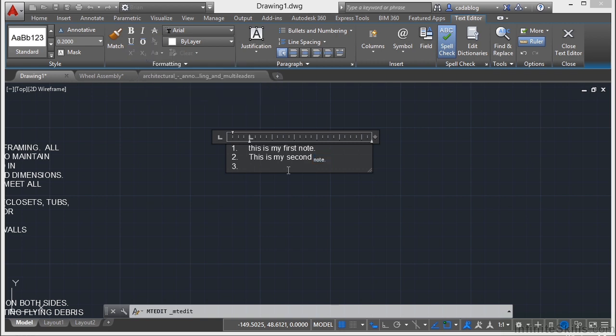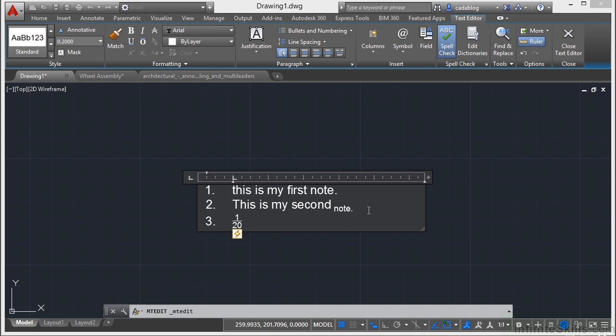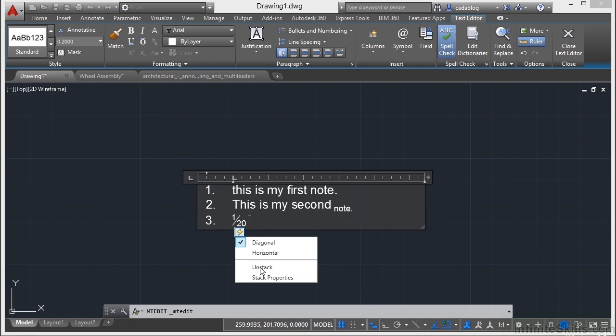Auto stacking of fractions now has also been simplified. When you enter in the numbers with a forward slash, for example, 1/20, AutoCAD will automatically treat it as a fraction. Now, an icon indicates that the text has been auto-stacked. You'll see this right here. Now you can click on the icon to access relevant controls for that stacked fraction. You can make it diagonal or horizontal, or you can unstack it.